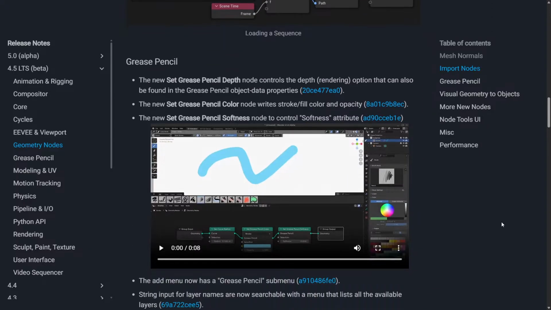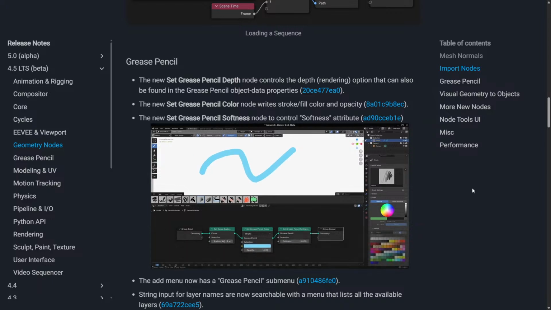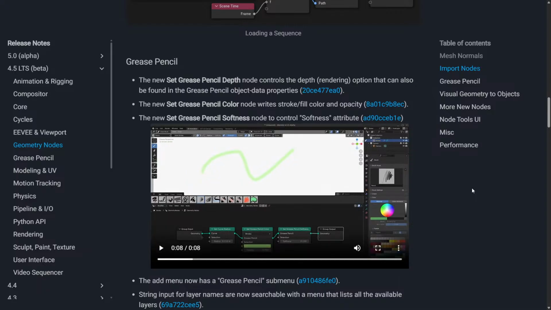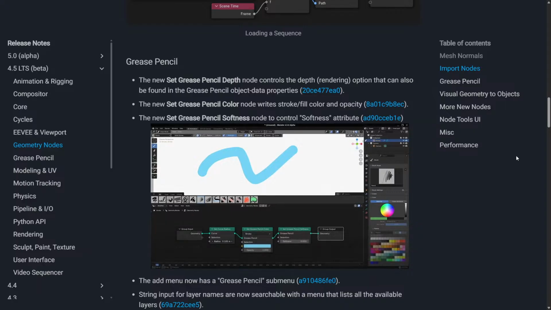Grease pencil. The new set grease pencil depth node controls the depth for the rendering, an option that can also be found in the grease pencil object data properties. That is going to be very useful. The new set grease pencil color node writes stroke/fill color and opacity. The new set grease pencil softness node now controls the softness attribute. So I guess these are kind of like the store named attribute node, but specifically for grease pencil for convenience, which is very, very nice.